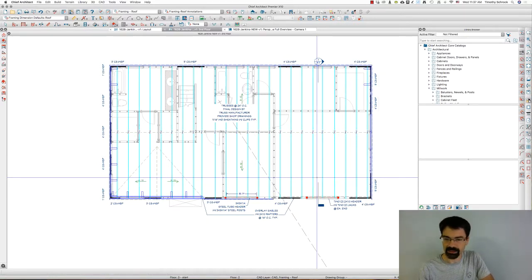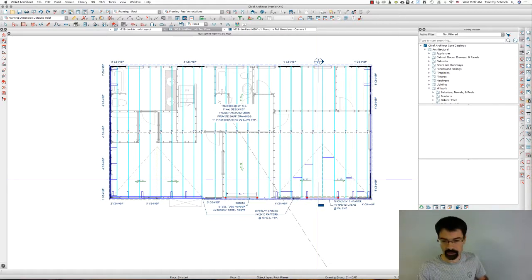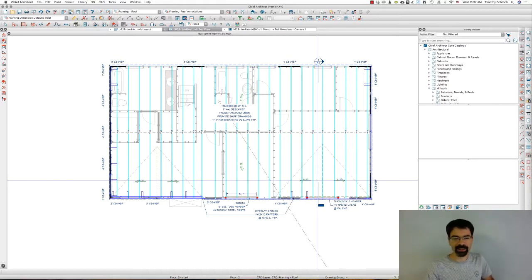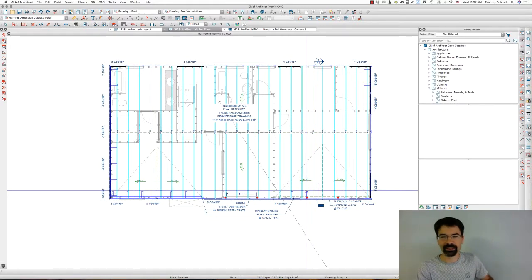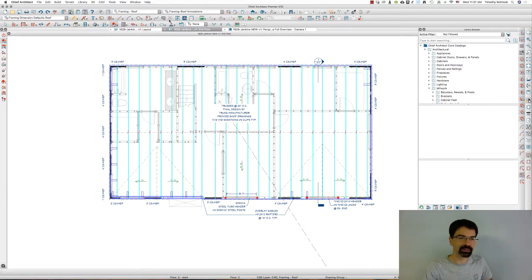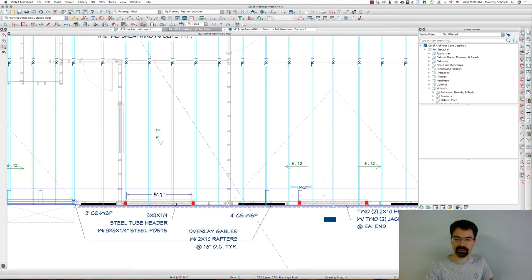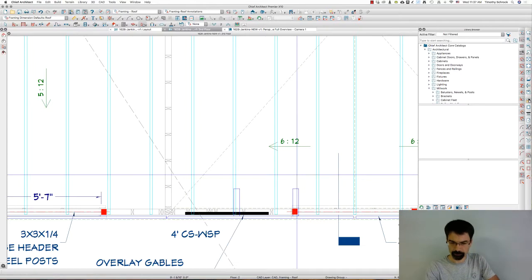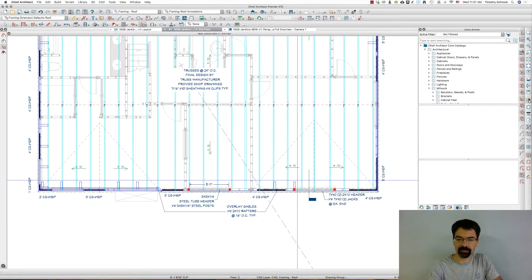But that's not what, whoops, I don't want to delete. Undo. There we go. That's not what's going to be happening in this situation. The contractor wants to build the main trusses and then truss over the gables. But Chief isn't letting me do that, so I had to look up some information, and this is what I found.